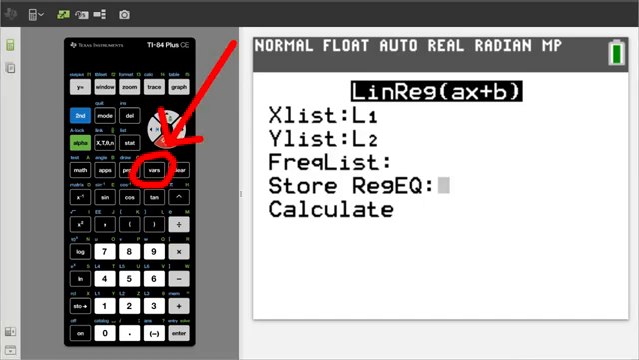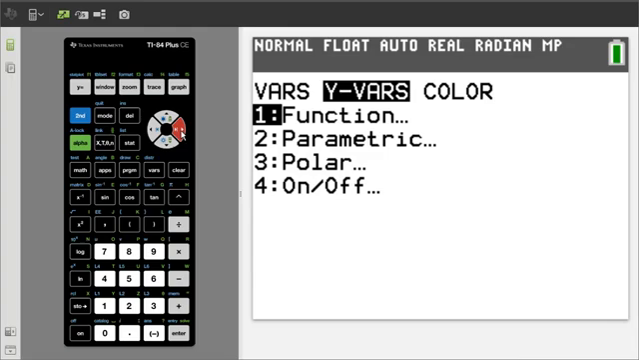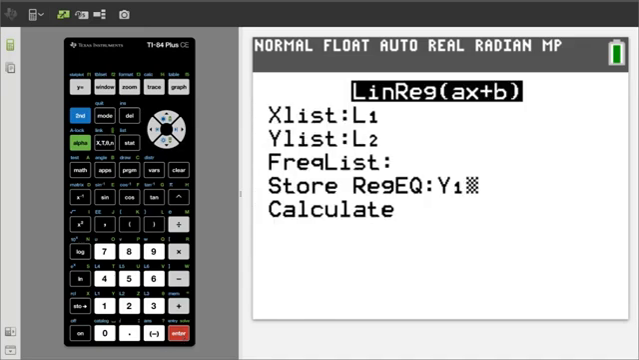So press the Vars button here. This window pops up. Right arrow to Y-Vars. We want number 1, Function, so press the 1 button. This window pops up. Y1 is already highlighted. Press enter to select Y1. This window pops up. Now go down and highlight Calculate and press enter.